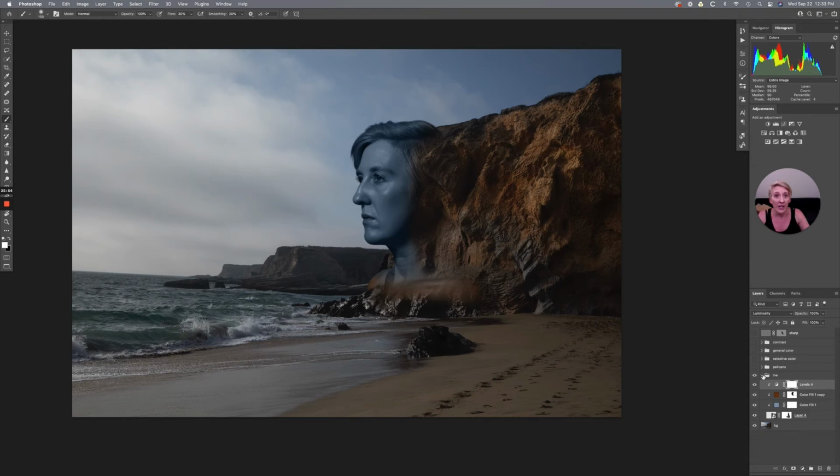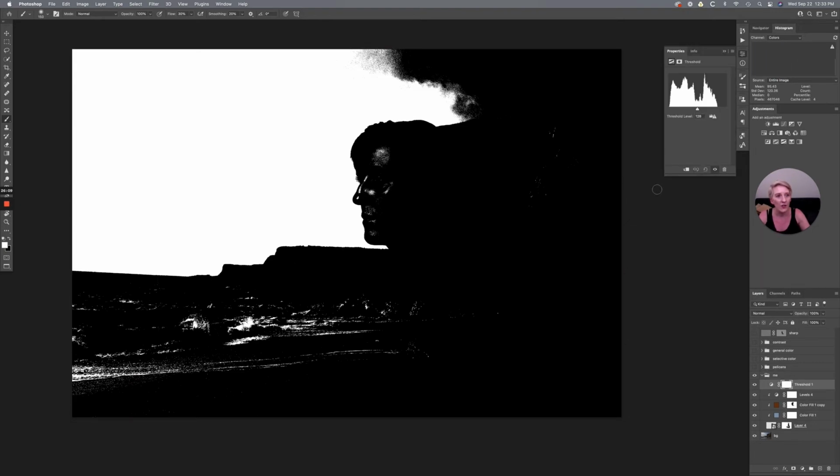And there's a way that you can check this. So I'll just go ahead and show you what it is. And that is to add a threshold layer. So up here in your adjustment layers, you should have one called threshold, and it's right here. So we'll just click on that. So when you do that, it's going to look really crazy and you're like, whoa, I don't want that. Well, you don't want it.